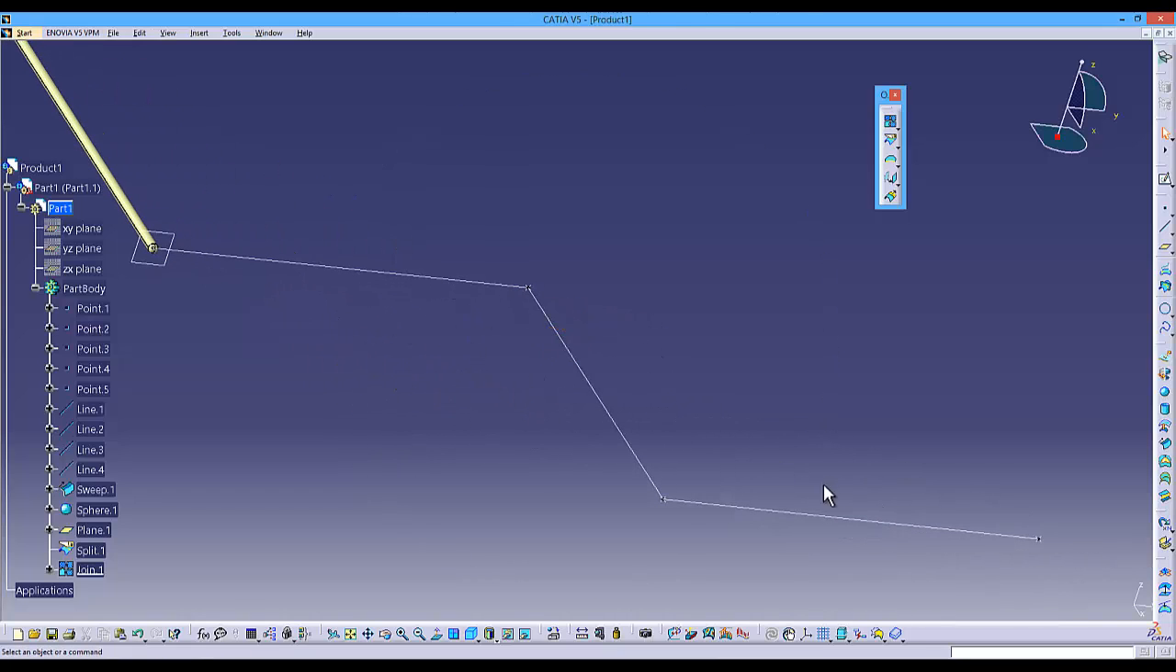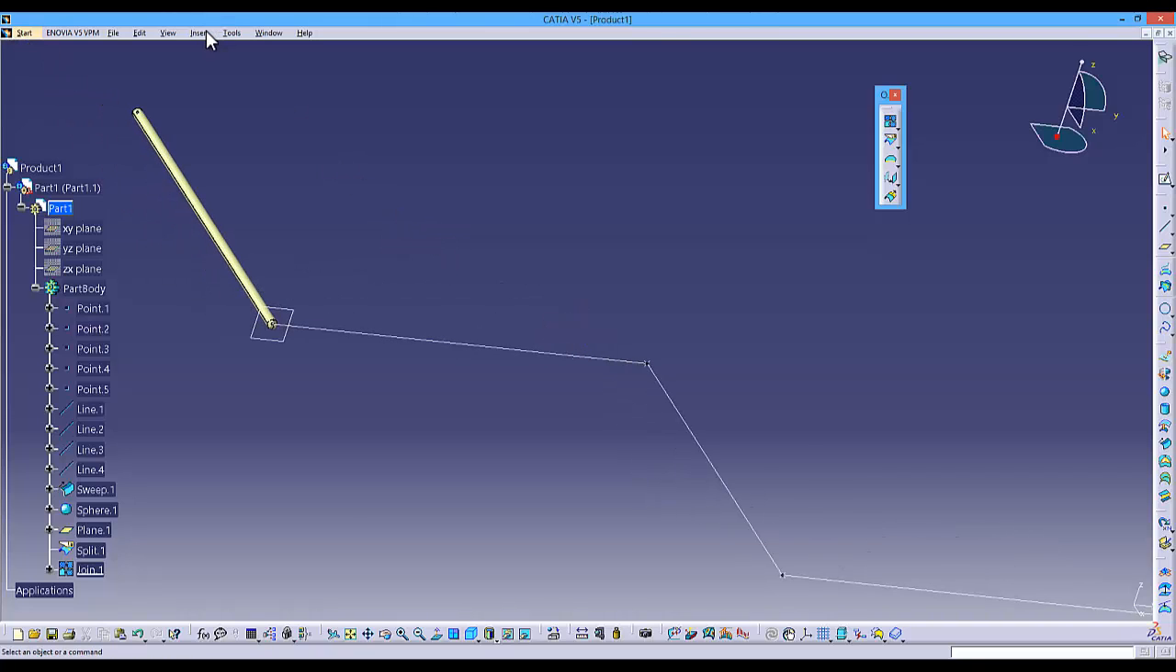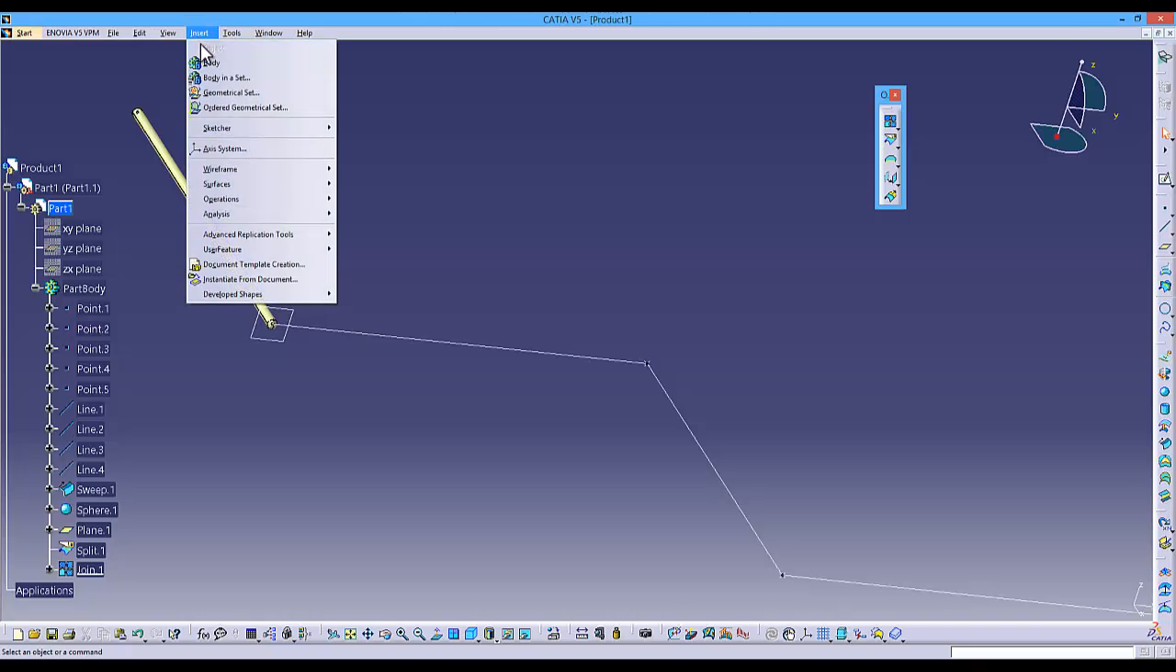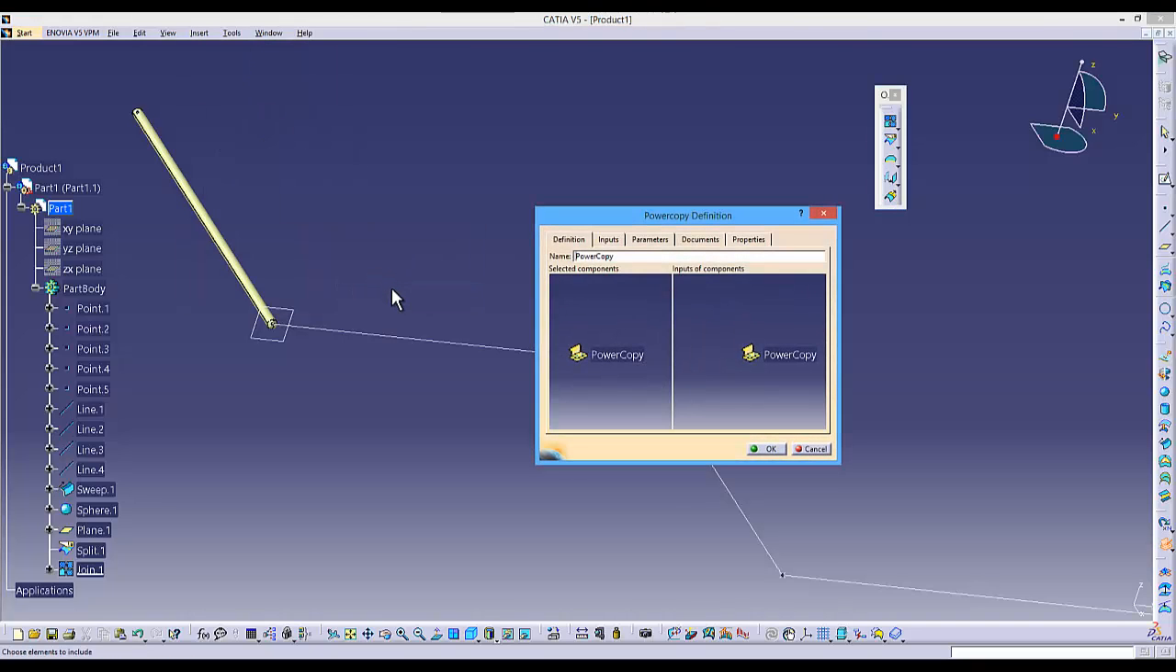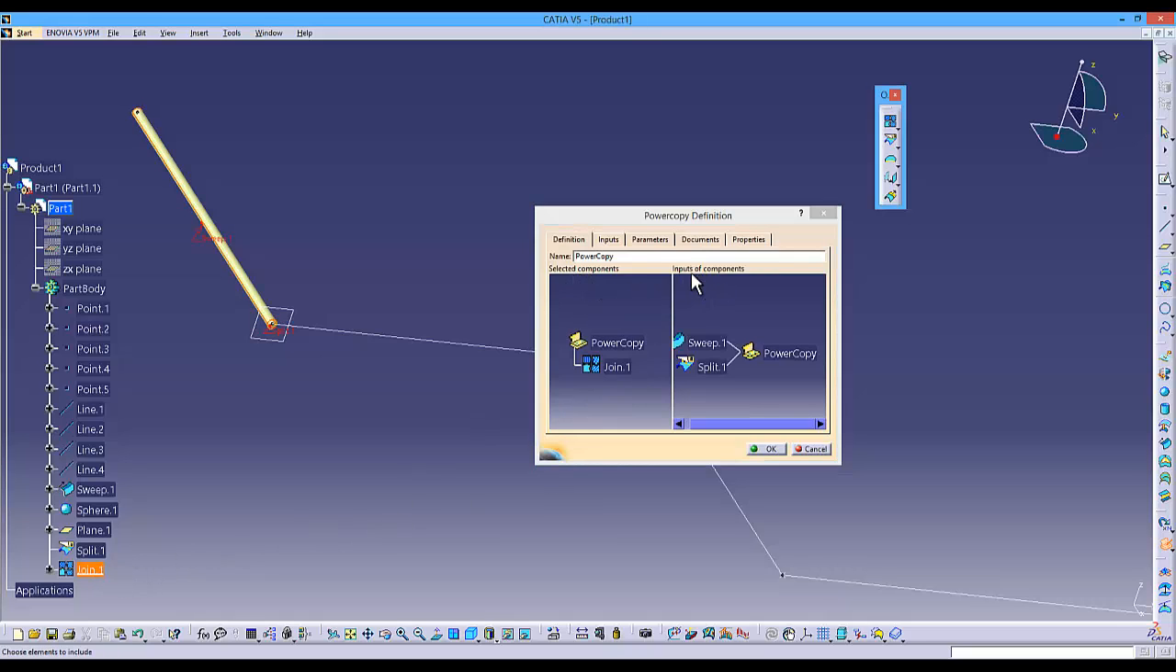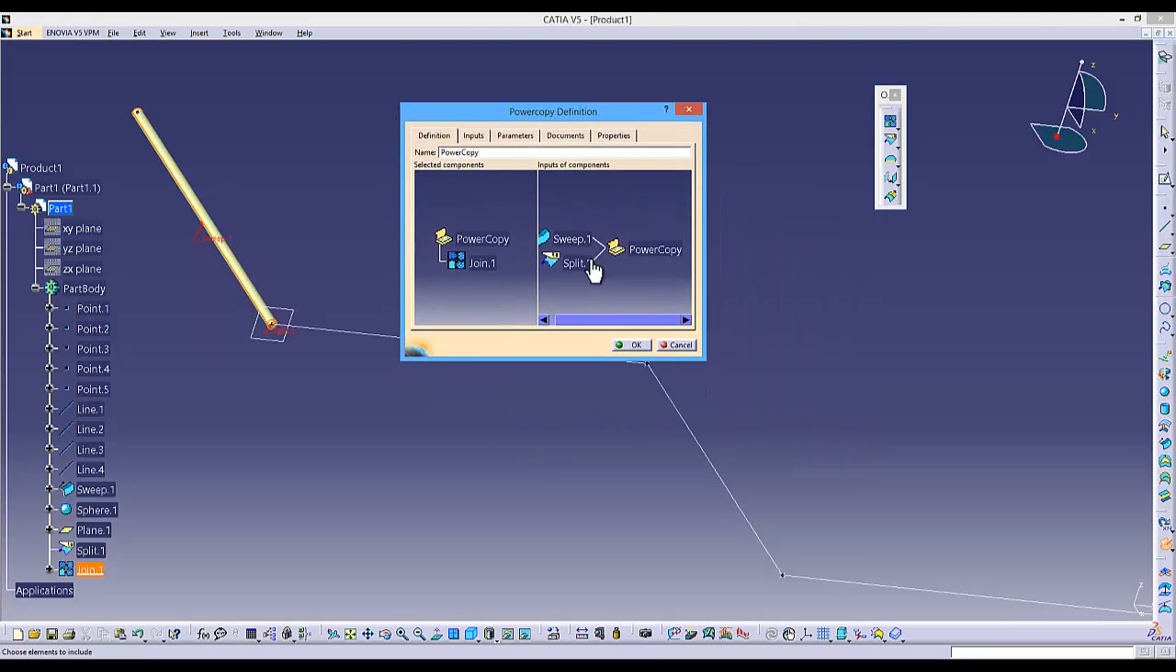We can copy and paste it over here on top of this line. Now it's time to use the copy feature. You can click on Insert, Advanced Replication Tools, copy creation. We want to copy the join. Now input of components. The software is asking us to select one split and one sweep in order to create the join. That's too much. You can just left click. Alright, that's good enough because now we only have to select one line and the software will paste all the other steps.